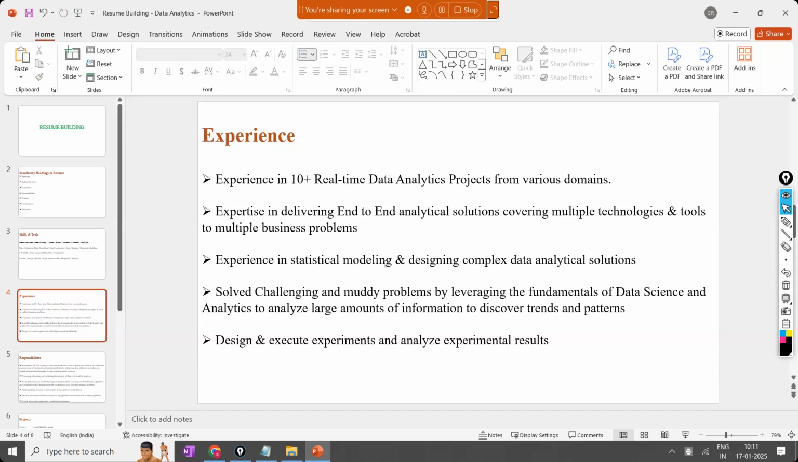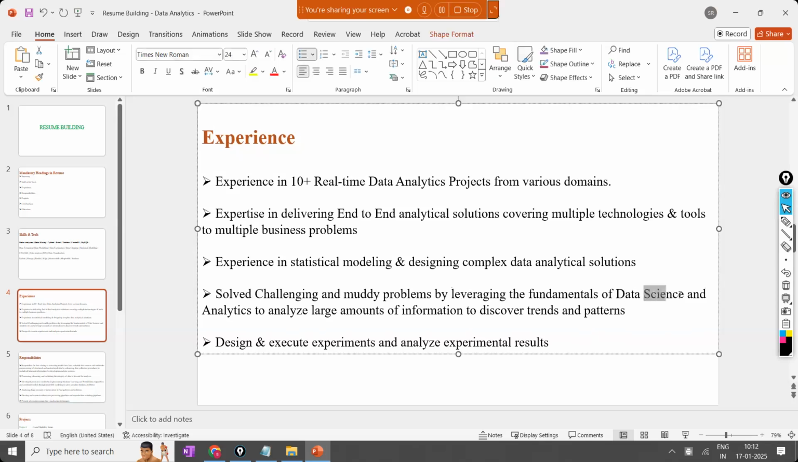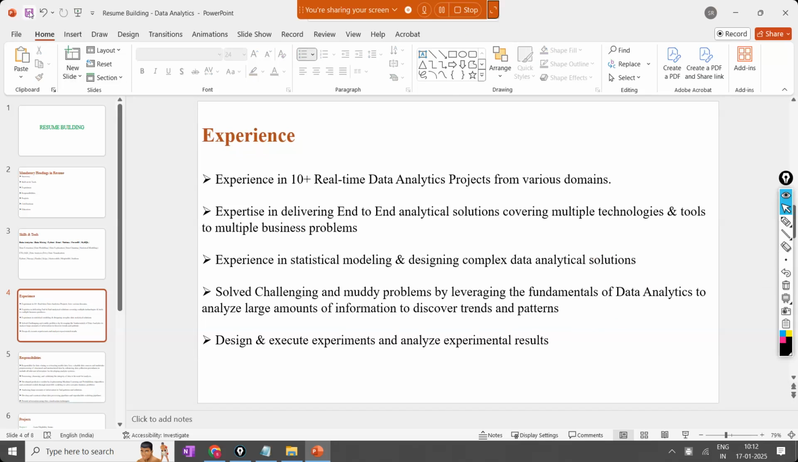Experience in statistical modeling and designing complex data analytical solutions. Because statistical modeling is statistics only, don't think it is something different. You are measuring various statistical measures. Okay, experience in statistical measures and designing complex data analytical solutions. And solved challenging and muddy problems by leveraging the fundamentals of data analytics to analyze large amounts of information. And these are the points.